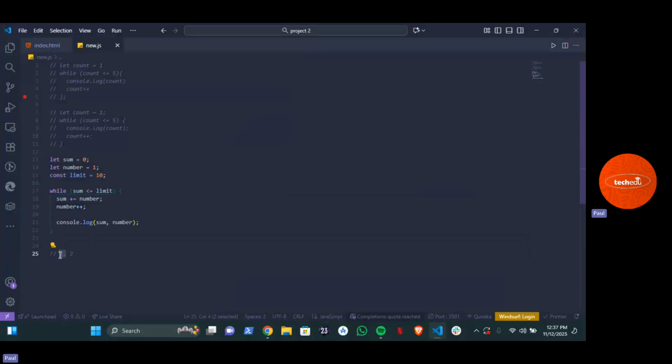Now, in this place, is sum still less than limit? Look at it. What's limit? 10. Is 1 less than 10? Yes. Because that is still true, it will move on to the next line and give another sum. What's the new value of sum now? 1 plus 2, that's 3. So you have 3. Everybody is getting this.